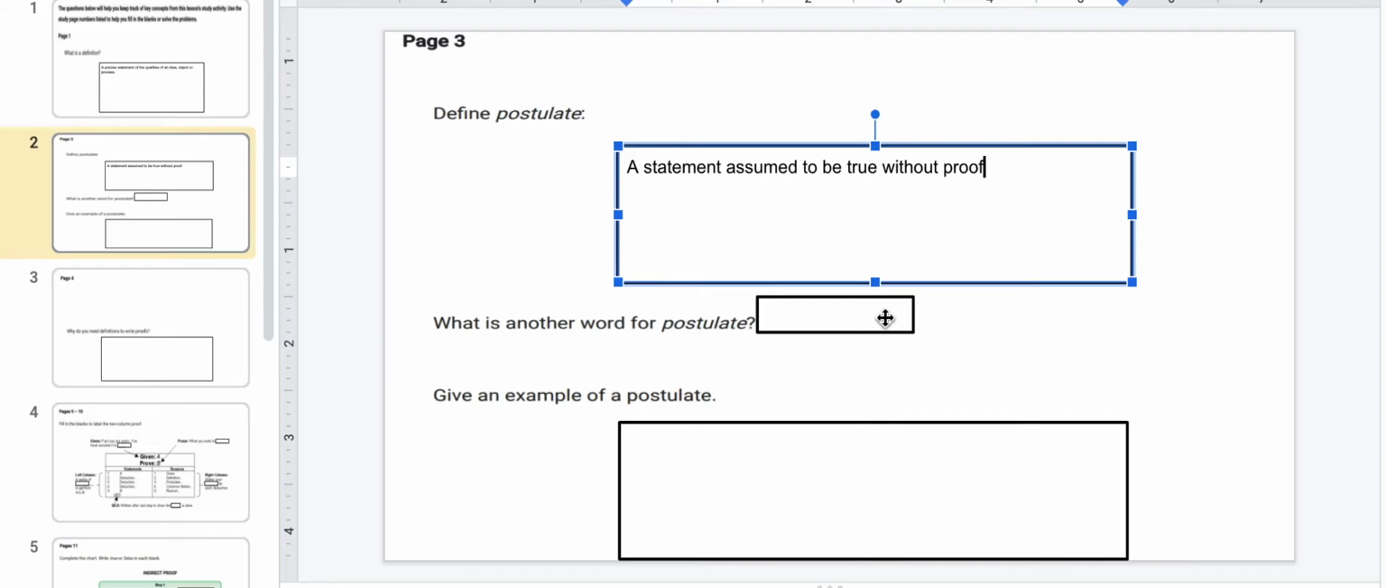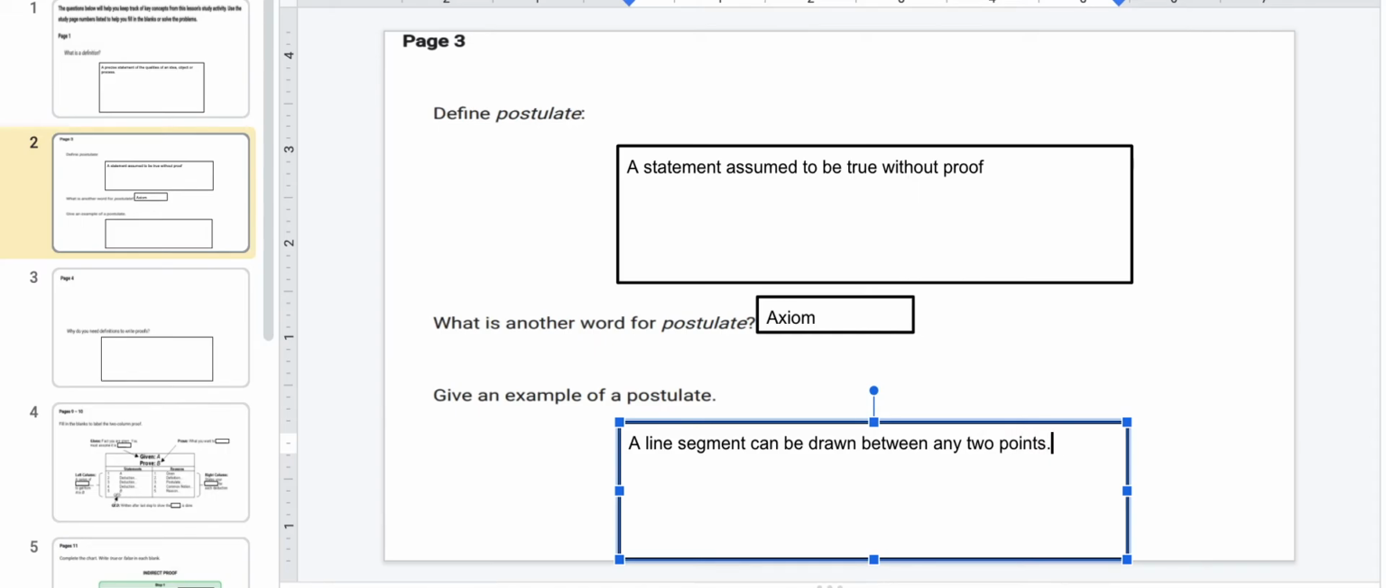And another word that we can give for a postulate is an axiom, right? So the terms axiom and postulate are used interchangeably. So I'm going to give 2 examples of a postulate. So an example of a postulate in geometry is that a line segment can be drawn between any 2 points. Okay, so that is an example of a postulate in geometry because whenever you have 2 points, you can just draw a line through them and then boom, you have a line segment. So that's something that you don't really need to prove in order for it to be true, right? That's literally what it is.